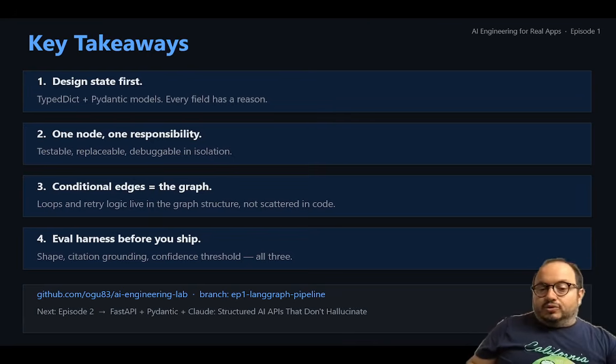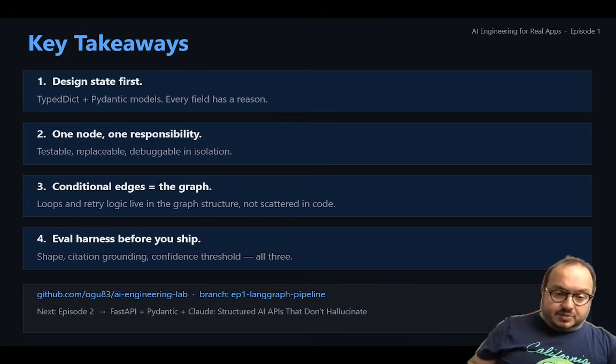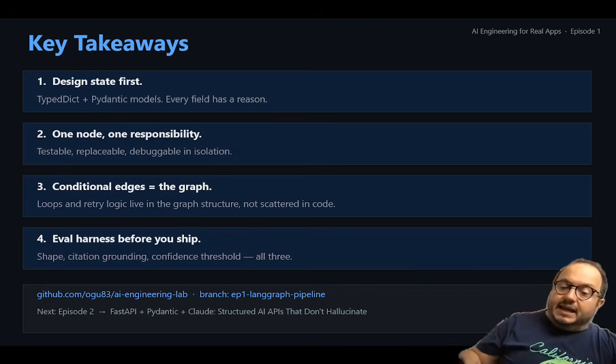The full code of this episode is in the AI Engineering Lab repository, branch episode 1 LangGraph pipeline. Link is in the description. In episode 2, we are going to wrap this kind of pipeline in a production FastAPI service using Pydantic to enforce the API contract, so that the LLM output never escapes the service boundary as an unvalidated string.